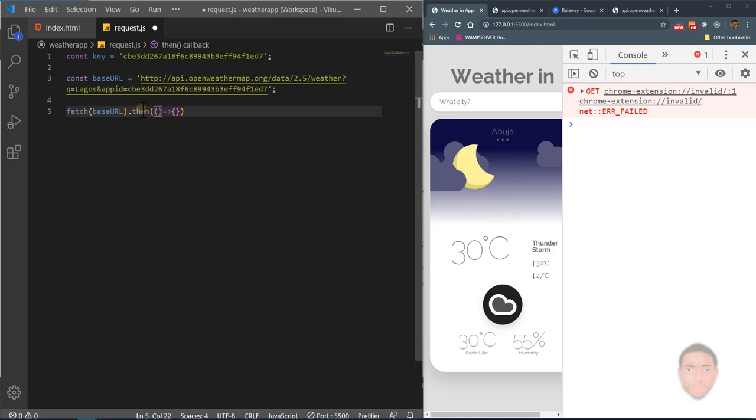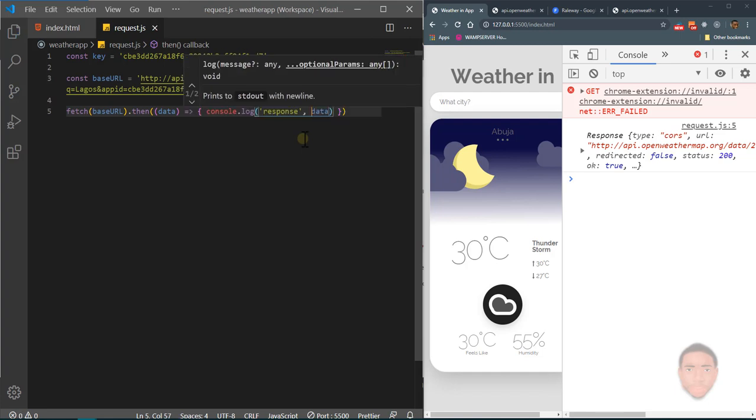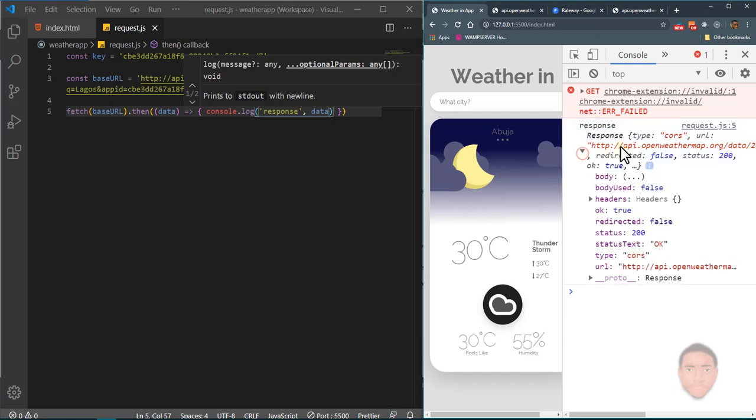Let me just call it data, and I'll just console log what that data is. So save, and we can see it give us our response. Let me call this response, and then comma data. Okay, so our response, this is when we typed, our response is this.